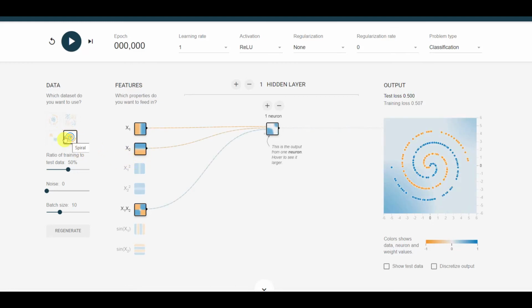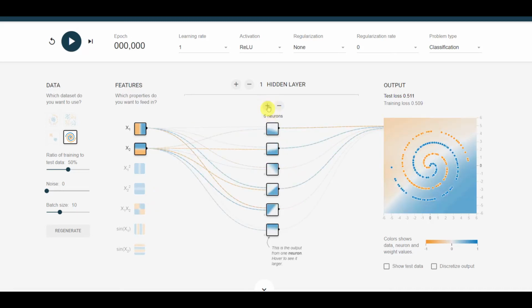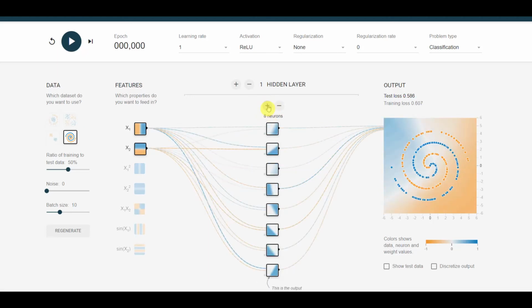Now this is a trickier one. It's a spiral data set where we have x1 and x2. Now, if you see this spiral data set with a single neuron, it doesn't matter. Let me take it to the highest and let me take the learning rate as this and see how this turns out. You're seeing this test loss. This is nothing but the amount of data which is getting misclassified. So this we have to decrease.